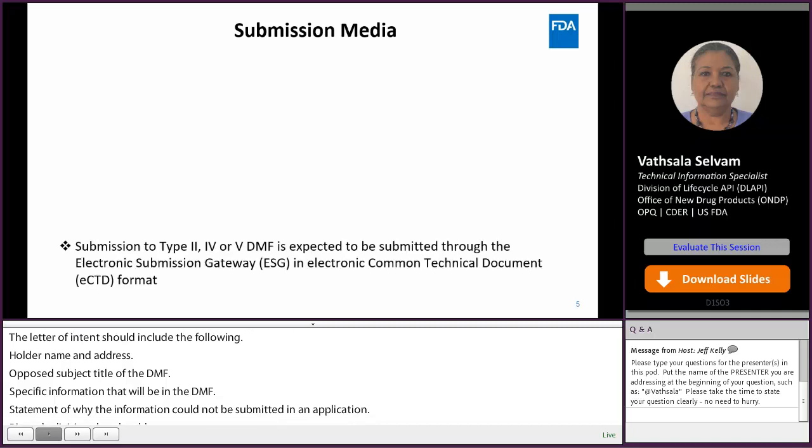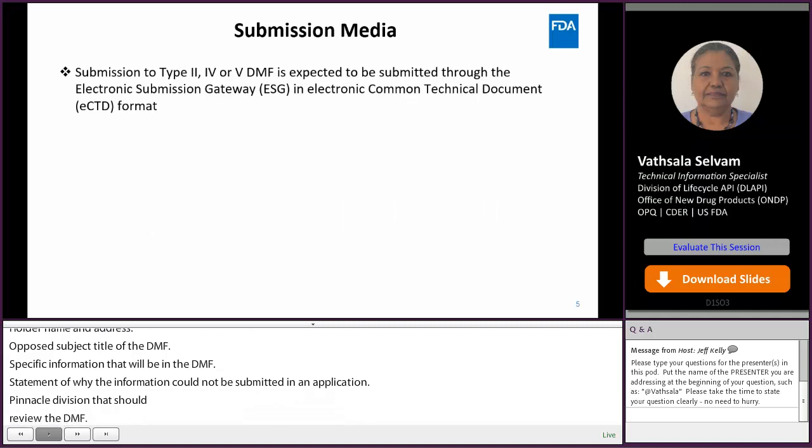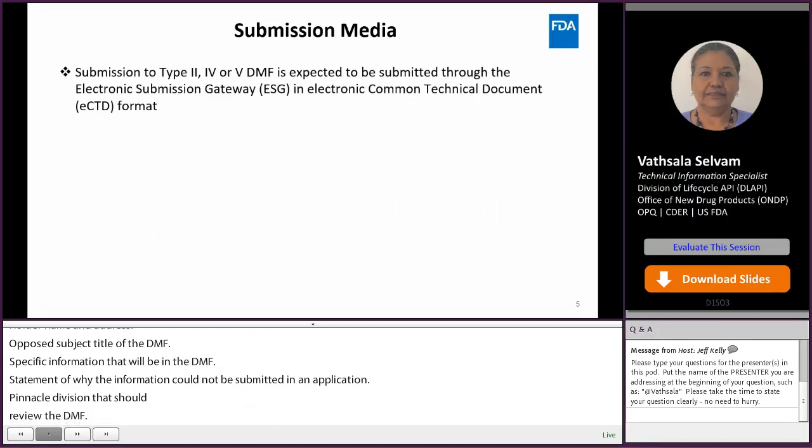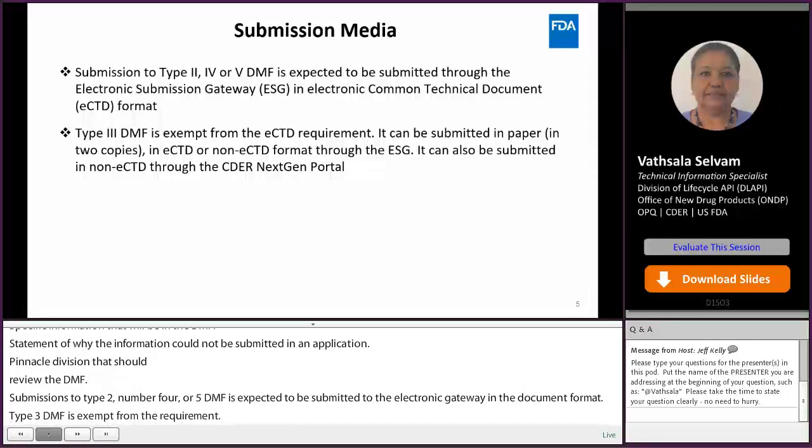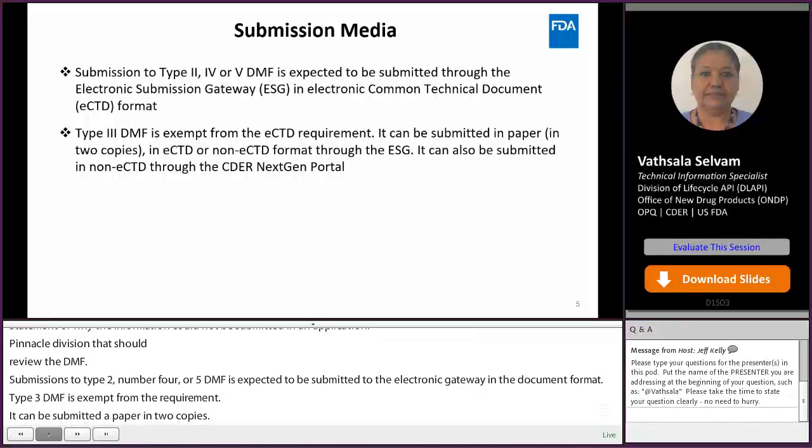Submission media. Submissions to Type 2, 4, or 5 DMF are expected to be submitted through the Electronic Submission Gateway in Electronic Common Technical Document format. Type 3 DMF is exempt from the eCTD requirement. It can be submitted in paper in 2 copies, in eCTD or non-eCTD format through the ESG. It can also be submitted in non-eCTD through the CDER NextGen portal.